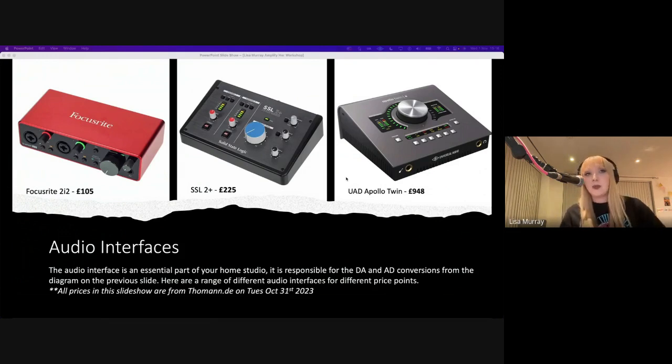So this is an essential part of your home studio. It's going to be responsible for that analog to digital and digital to analog conversion. And these are the range that I would recommend. If you're starting out, a Focusrite 2i2 is going to be just perfect if you're recording your vocal and just need something to connect your headphones to, control your volume, add phantom power. If you've got a condenser microphone, that's going to be perfect if you've only got 2 channels to record.